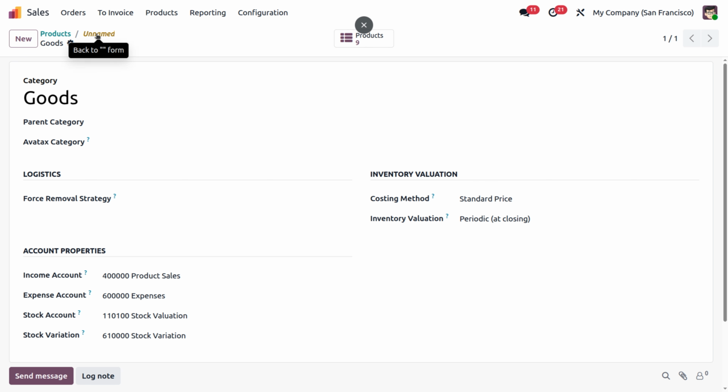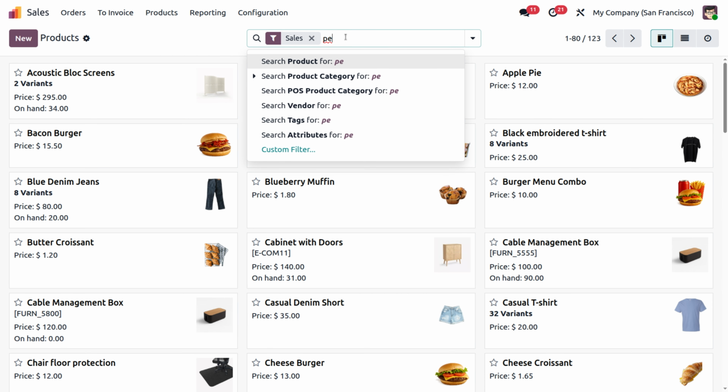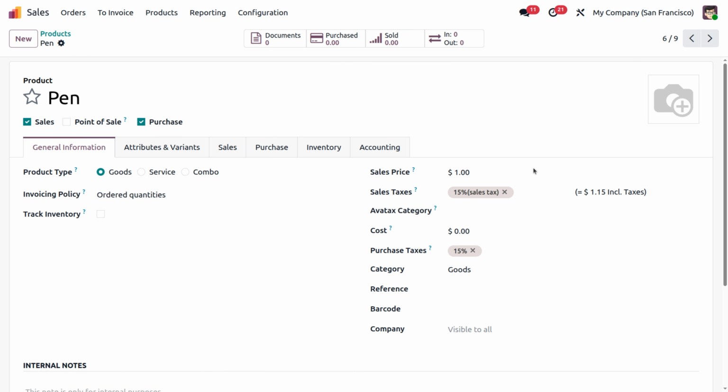Now let's move to the product itself. Sorry, let's search for the pen that we created. Okay, here we have our pen. So I provided a category for my product.